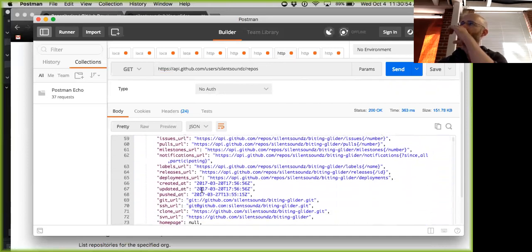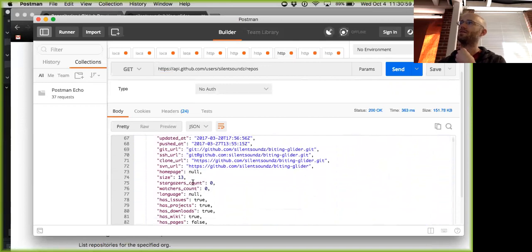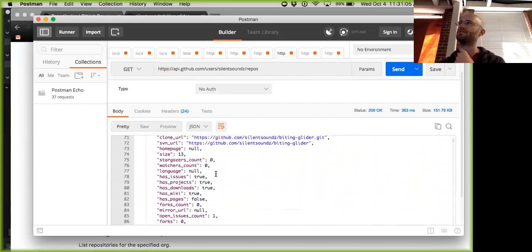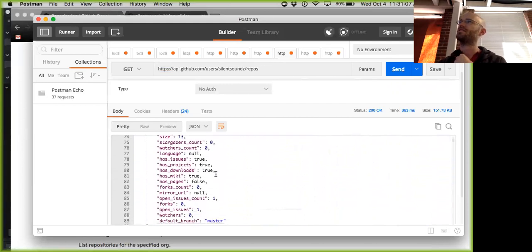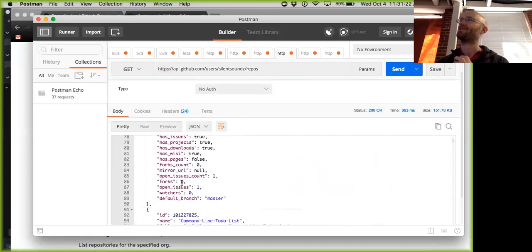Looking, created at, get URL, homepage, stargazers count. The count was 0 when we made this request. If we made this request again, it would be at least 1. I'm gonna keep that sucker starred. I love this. Has issues, true. Has projects, true. Forks, so no forks, no watchers.